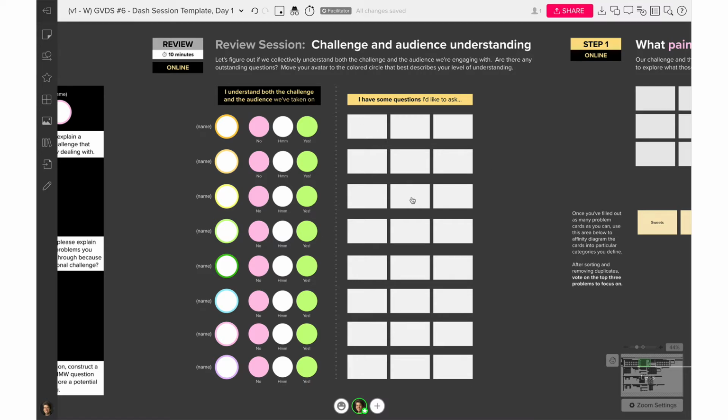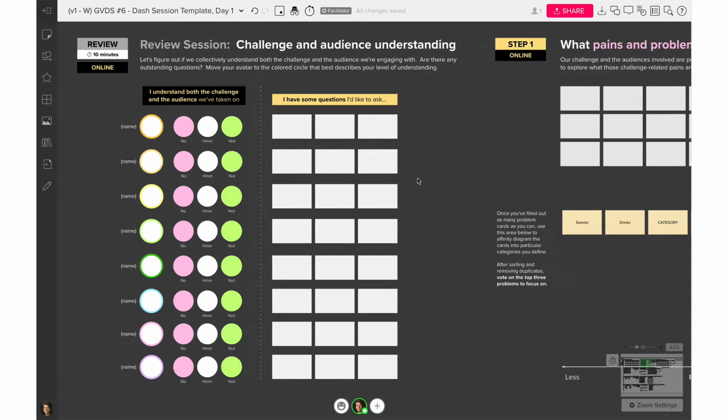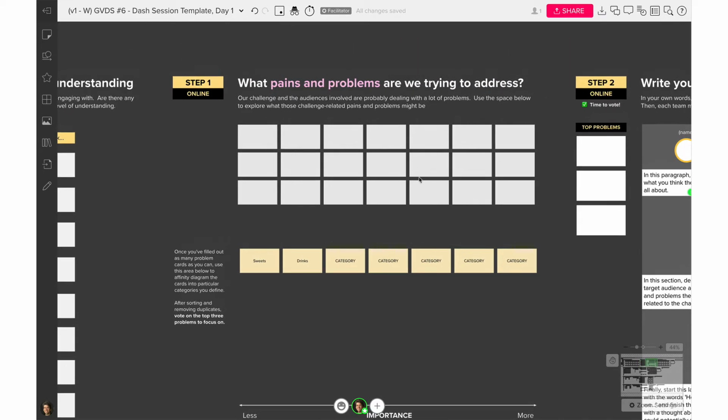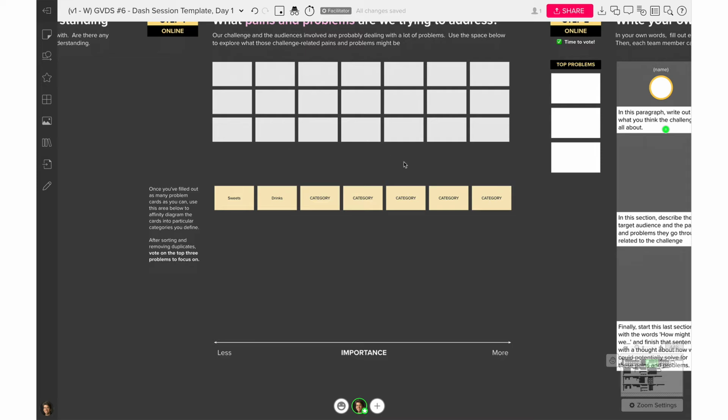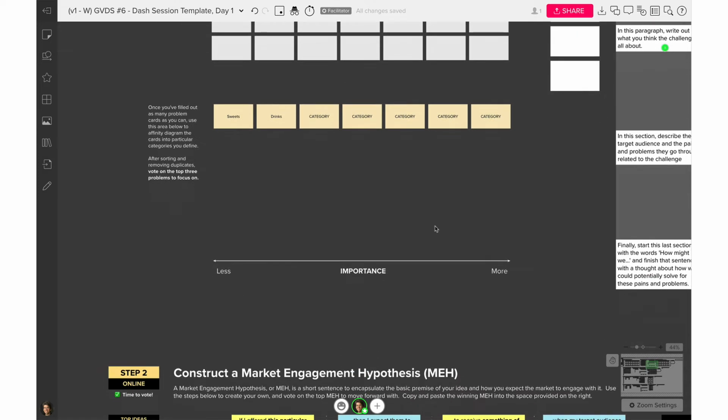Once you go through this, whether it's 5 minutes or 15 minutes, you move on to pains and problems. Really simple. Put every kind of pain and problem you can think of that corresponds to the challenge and the audiences that you're going to be engaging. If you need more cards, just basically copy them down here. But once you have all of the cards that you can think of, you're going to put them down in these categories and do some affinity diagramming. So drag some cards underneath the category that makes sense and just name the category what you want.